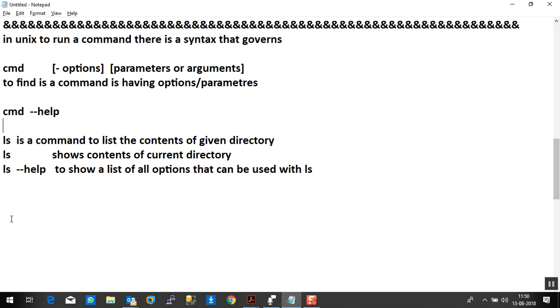Okay. So the same way, you can get listing about any command. So when we execute ls minus l, what we get is a long listing, the details of files. So what we are getting here is a long listing.